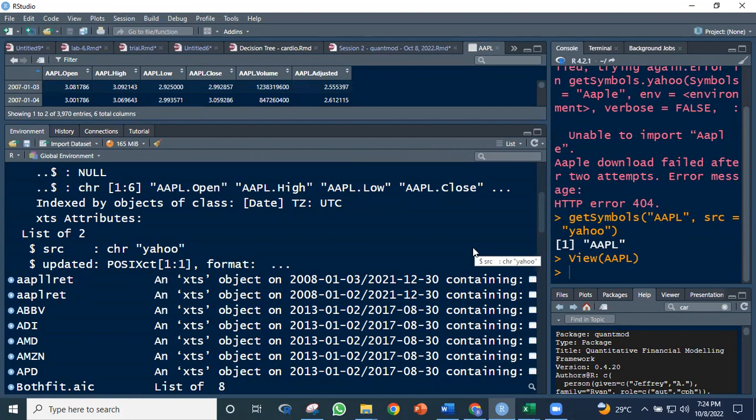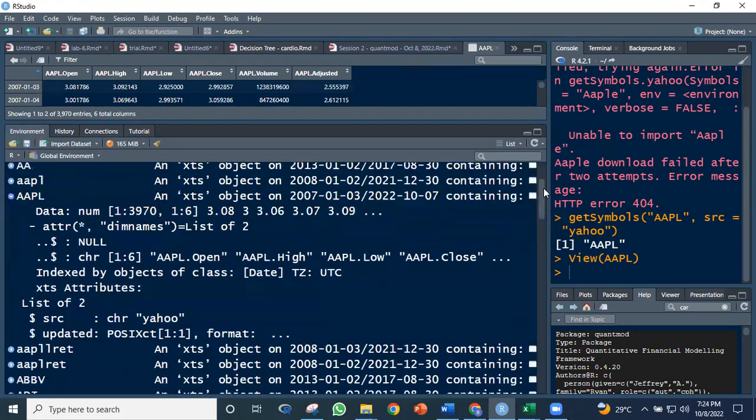So it's not a mere vector. Here is its content: the character columns 1 to 6, the column names open, high, low, close. And see this, indexed by objects of class date, and the time zone is UTC, Universal Time Coordinated. This used to be GMT, Greenwich Mean Time, which passes through Greenland and London, running longitudinally, with time zero. And the source is Yahoo.